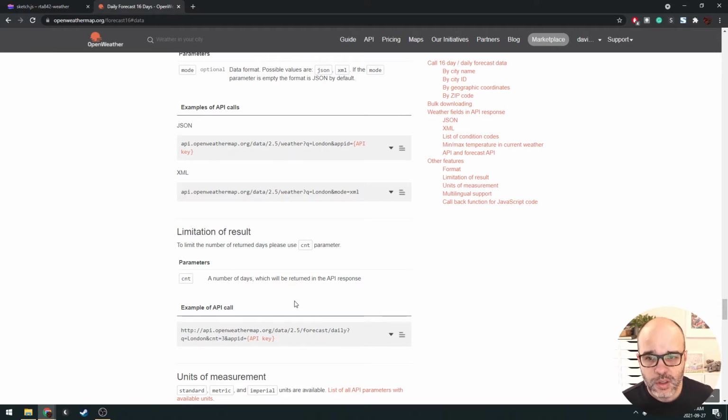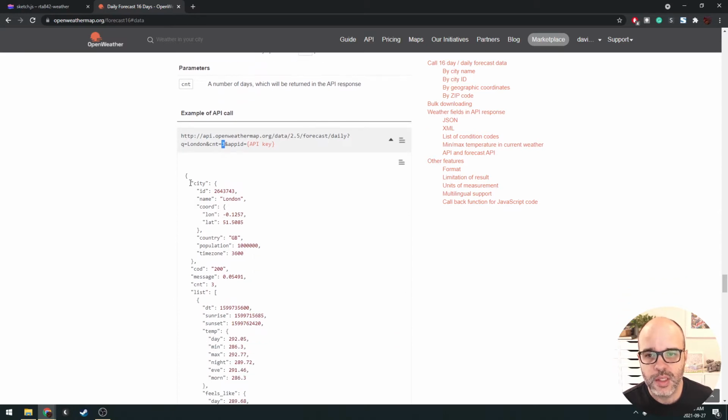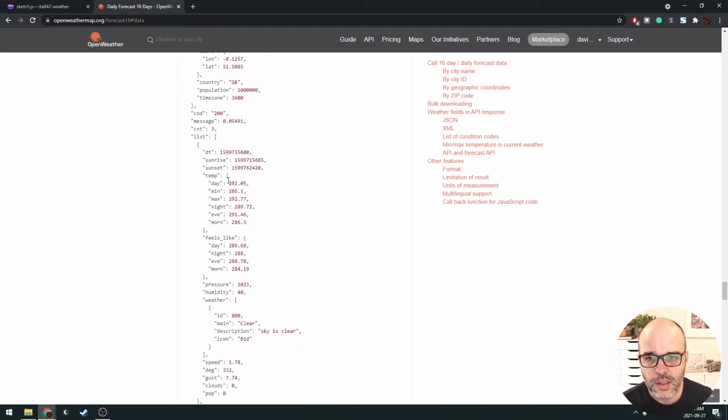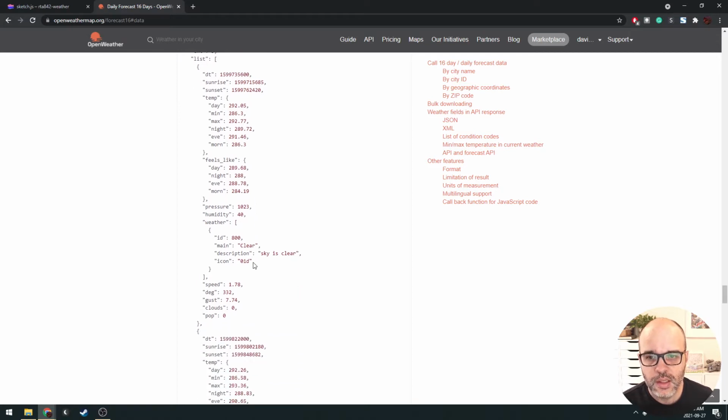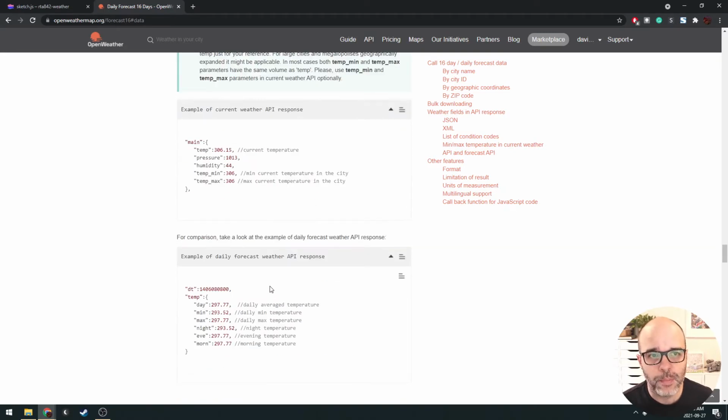So these are examples of API calls. Here's an example that limits the results to 3 days with the count parameter. We can see in the data we're getting the name of the city, and then a list that contains timestamps and then temperatures. So these are the different days. It even contains the weather forecast as a description and as a little icon here, and maybe we'll use that for this example. We'll talk about how we can turn these icon codes into image files and then display those within our sketch. So this is the OpenWeatherMap API.